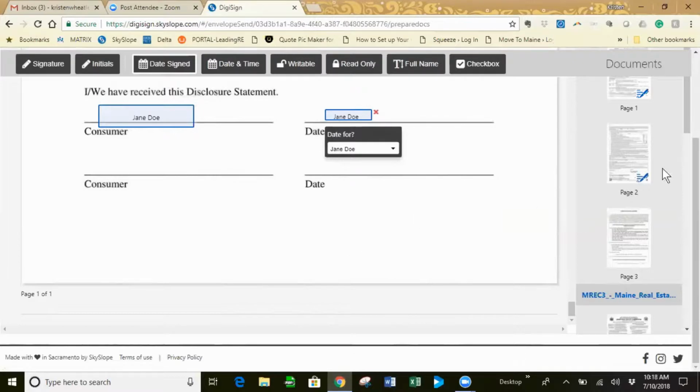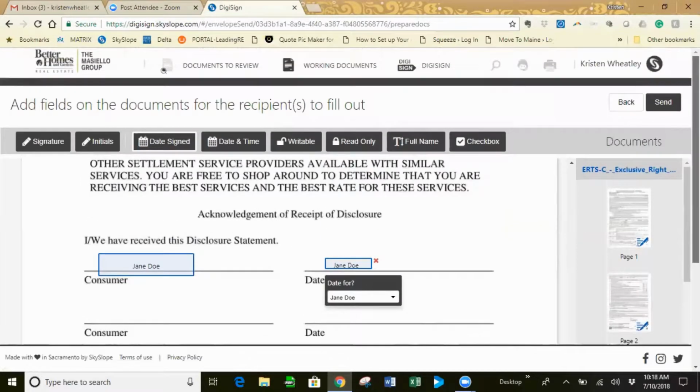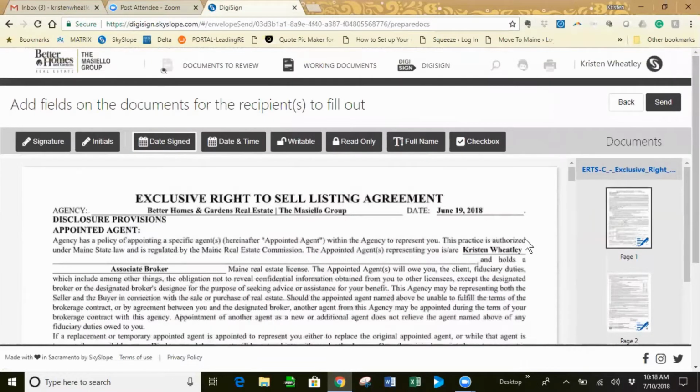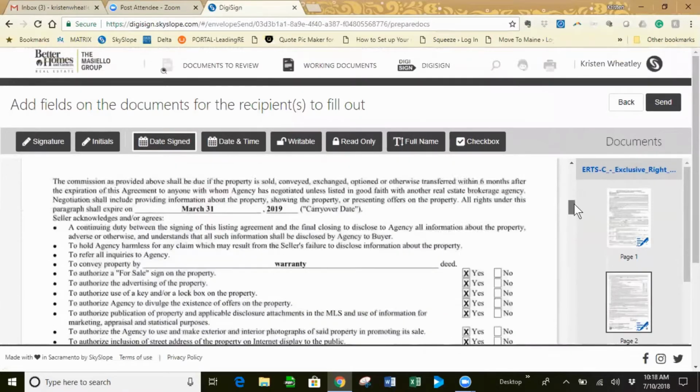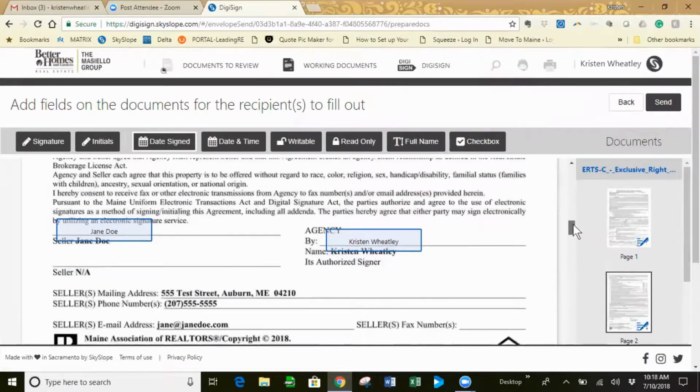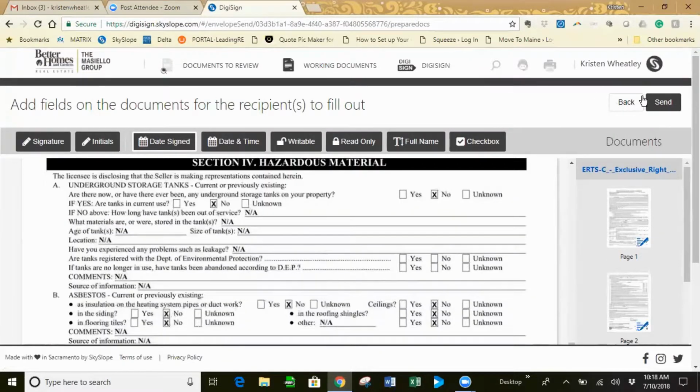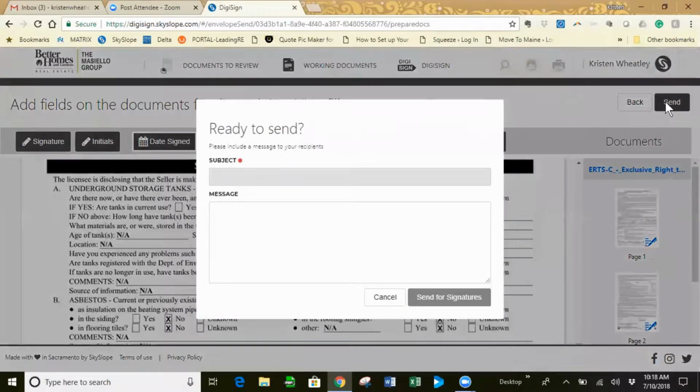And once I have everything tagged the way that I want it, I do highly recommend looking at it one more time. Scroll up to the top and just double check to make sure you have everything tagged the way that you need it to be. And then all you have to do is come up here to the send button at the top right, click on that, and you get to give it a subject line. So I would say, you know, listing documents for your signature. And go ahead and leave them a message here as well in the body of the email.